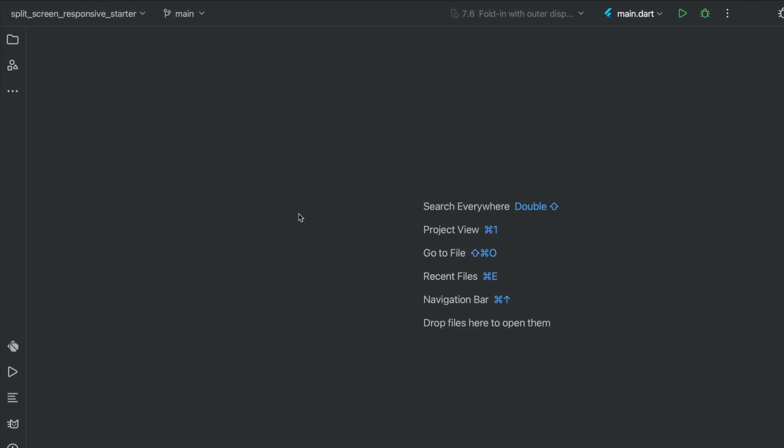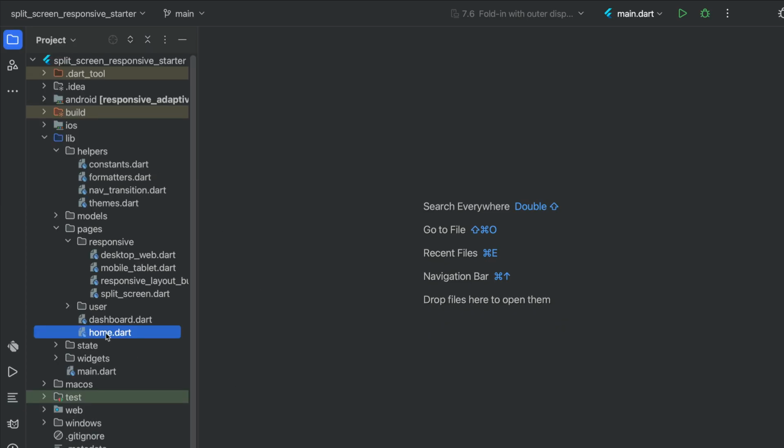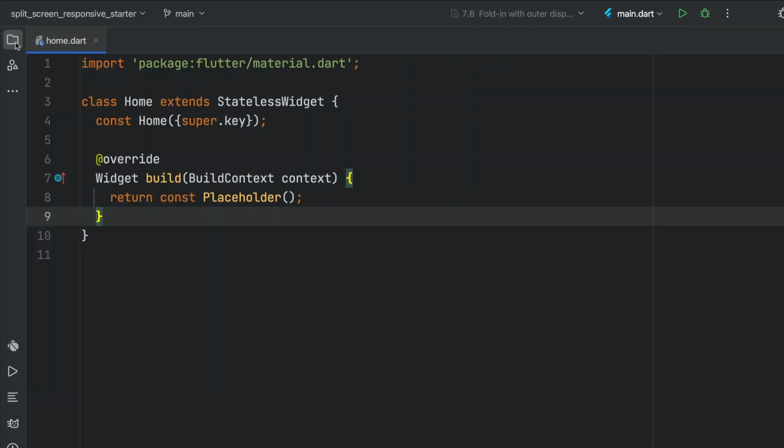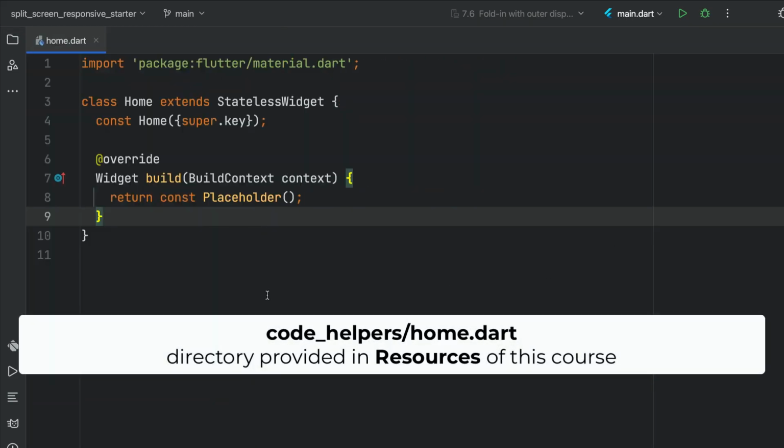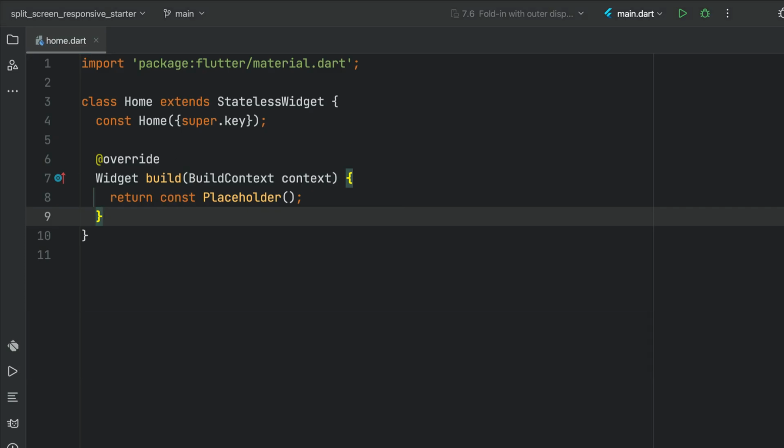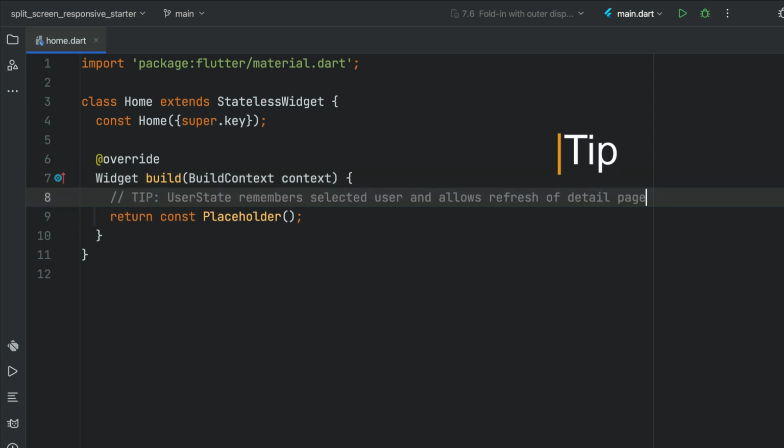All right, we're almost there. It's time to bring it all together. So let's go ahead and open up the home Dart file. And this is where we bring everything together. Under the build here, we're going to remove the placeholder. And let me just put here a little tip, okay? Remember that the user state remembers the selected user and also allows to refresh the detail page, okay?